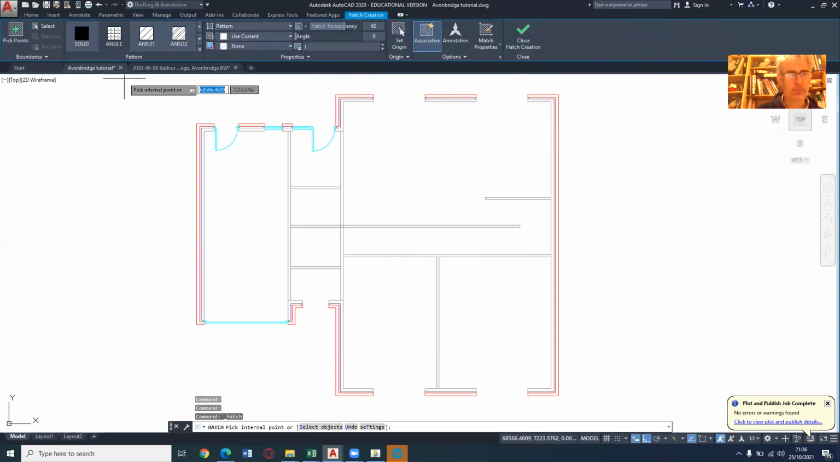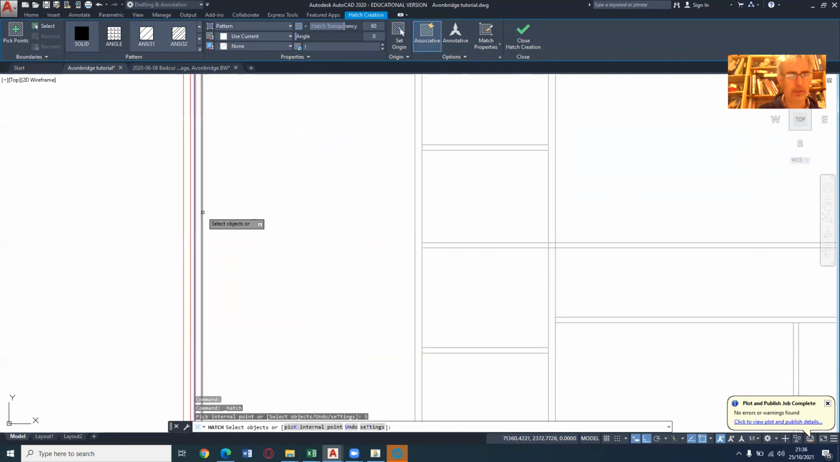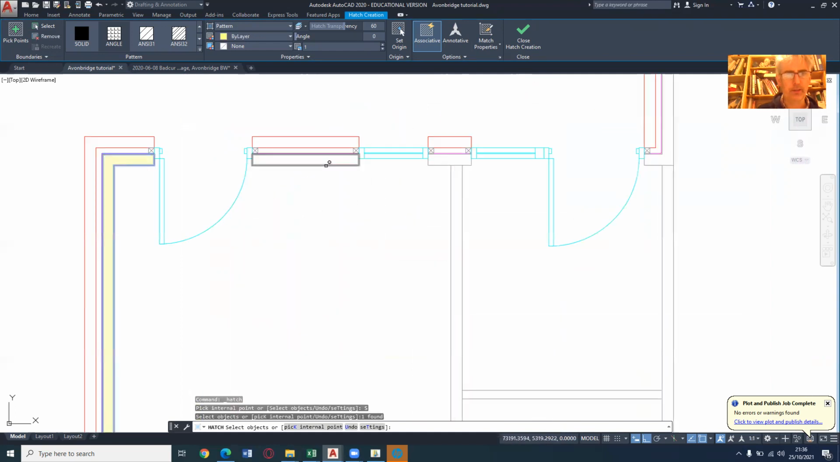Now it's asking me to pick an internal point or select objects. I'm going to select the objects because all I have to do is actually click on this polyline here and it'll insulate that like that. Okay, so you're selecting the objects rather than picking inside it, you're actually picking the outside of it. You can go ahead and do that for each of these.